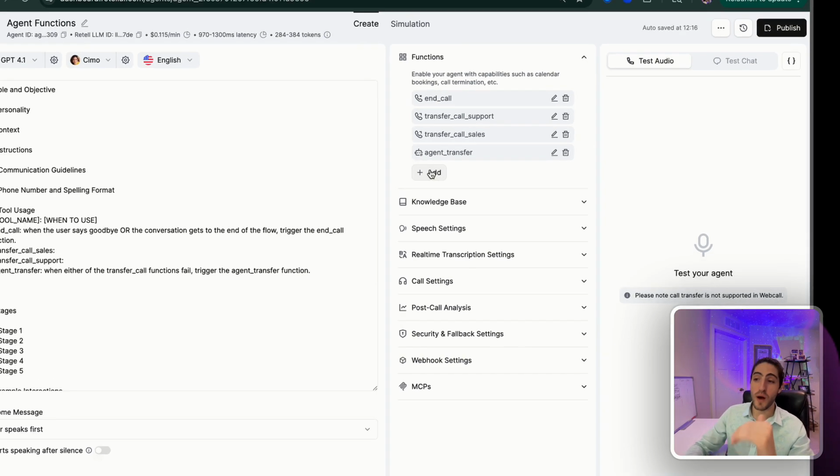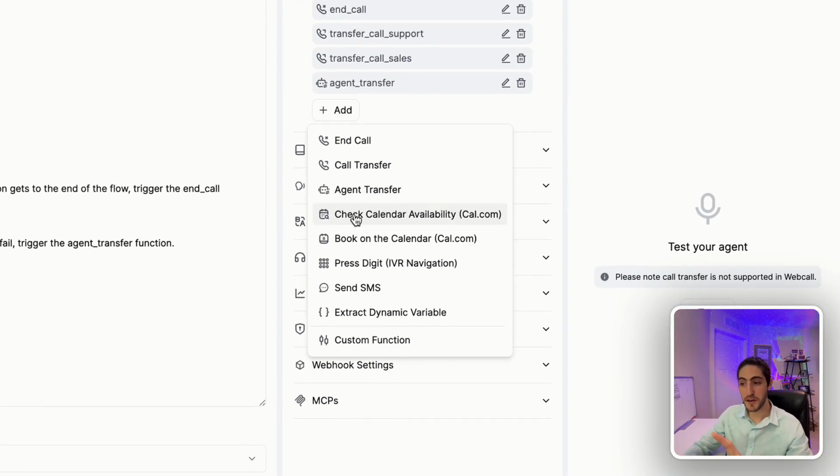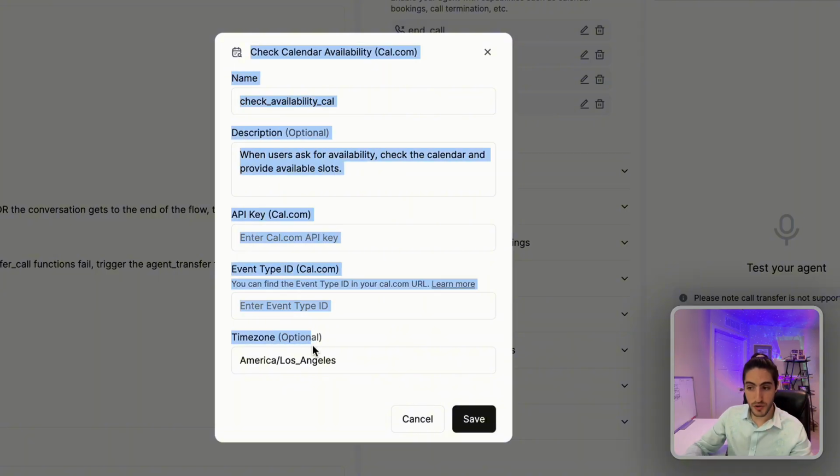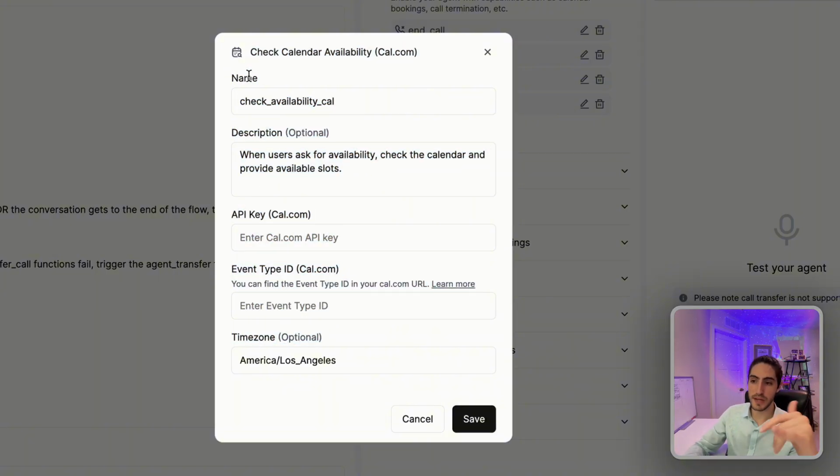Now we have the most widely used function, which is check calendar availability and book appointment. So function framework component number 1 is the structure of the function. What options do we have? We have name, we have API key, event type ID. Something from cal.com. Well, this is the cal.com integration of appointment booking. So we're gonna need to go to cal.com to pick up some of this information.